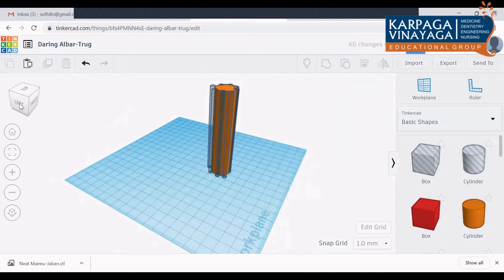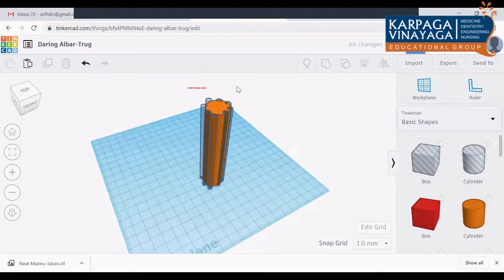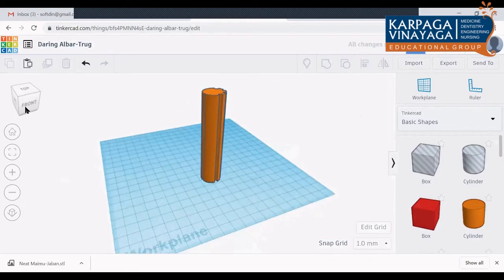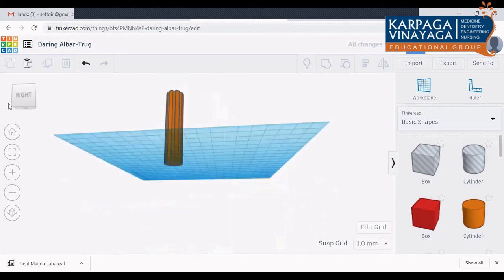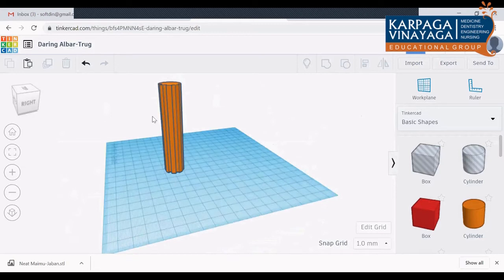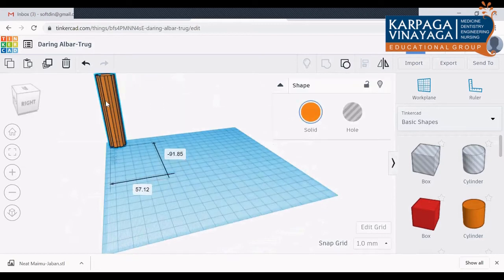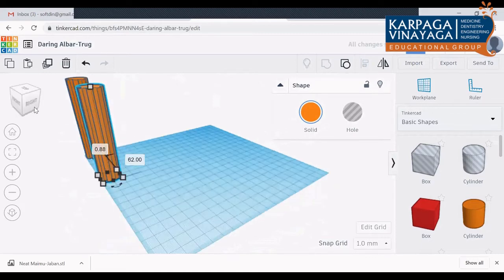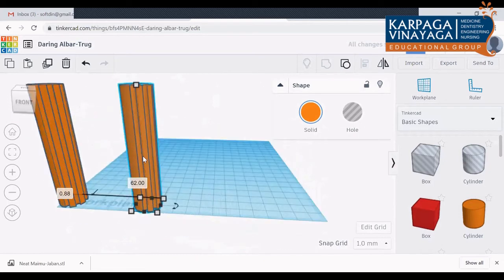Once it is done, you group this. You can see one pillar will be formed. Clear? Once it is done, place this pillar somewhere else. Then duplicate this. Place it here at whatever distance you want, at equal distance.